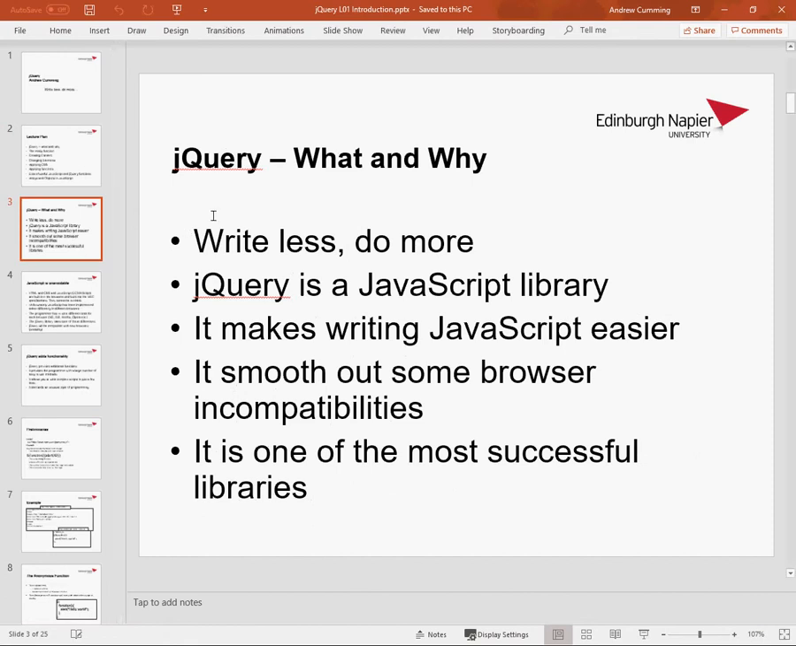So jQuery, what is it? A strapline is "write less, do more." It's a very compact language. It allows you to write programs in just a few lines that have a great deal of functionality. So every line of jQuery can do a great deal. It makes writing JavaScript easier.